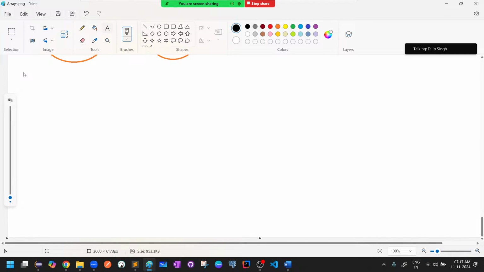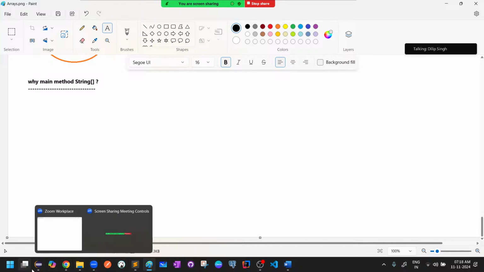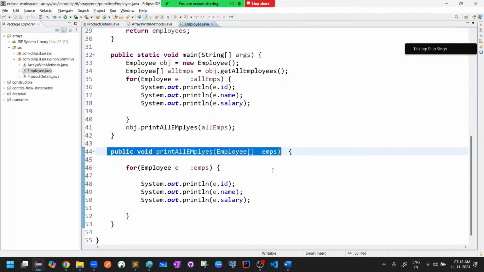It's very simple. Just see here. Why does the main method contain a string array? What is the reason behind it? Let's understand. The point here is, when we are defining a method with an array type, for example, assume in the last class we created a method which has a method argument as an array.